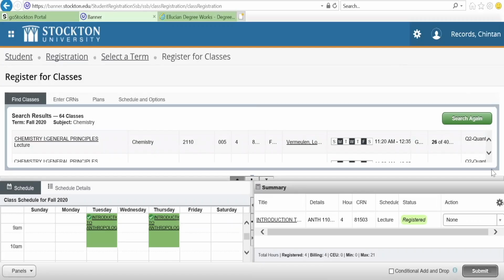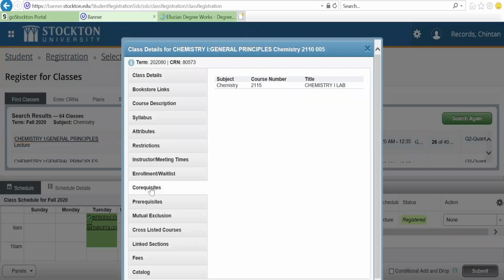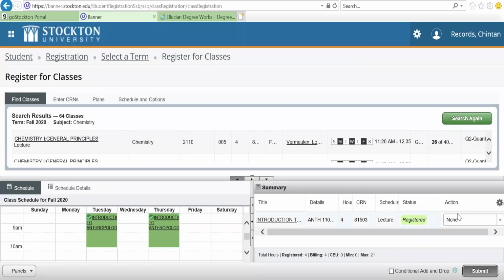Let's review a few important tips for registration. Some courses, such as chemistry and some other science courses, require a co-requisite. That means that this course, Chemistry 2110, which is the lecture, must be taken concurrently or in the same semester as Chemistry 2115, or the lab. It's important to put both of these into your menu at the same time and click Submit. If you don't put these in together, it will not recognize the co-requisite and will present an error.